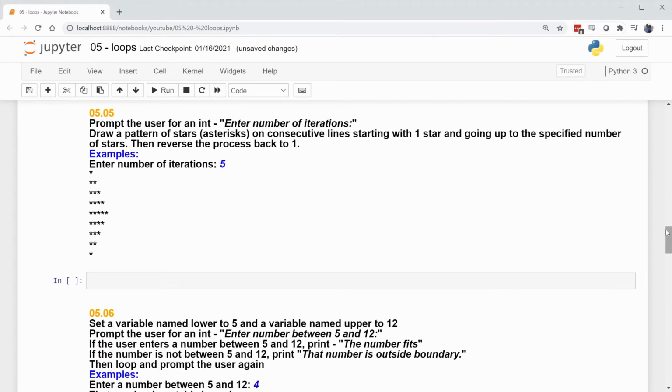Prompt the user for an integer. Enter number of iterations. Draw a pattern of stars or asterisks on consecutive lines starting with 1 star and going up to the specified number of stars. Then reverse the process back to 1. We're going to draw a pretty little shape. If you haven't tried this, pause the video and hop out. Come back for the solution.